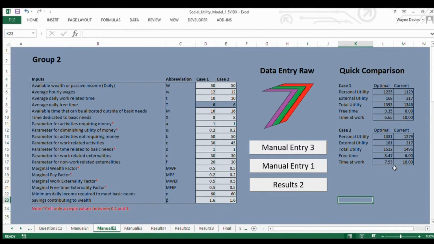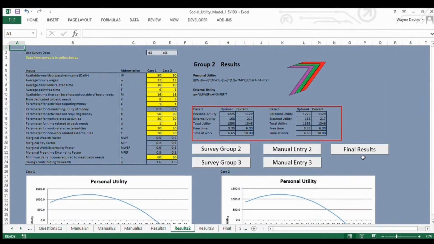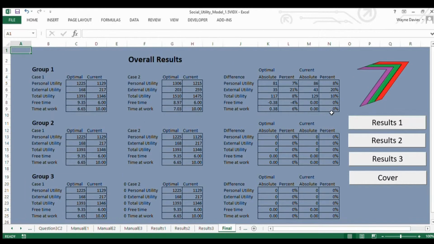So again, your utility has gone up. And again, you'd rather spend more time at work, which makes sense. If you really enjoy your work, then your work actually becomes like your pleasure. So then we can take a look at the percentage numbers. It doesn't look like it's changed an awful lot. It's gone up a little bit, I think.